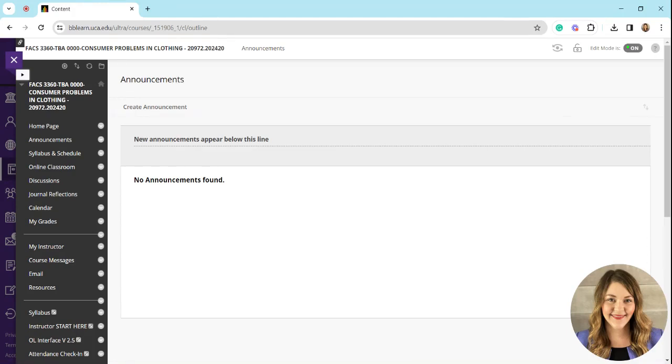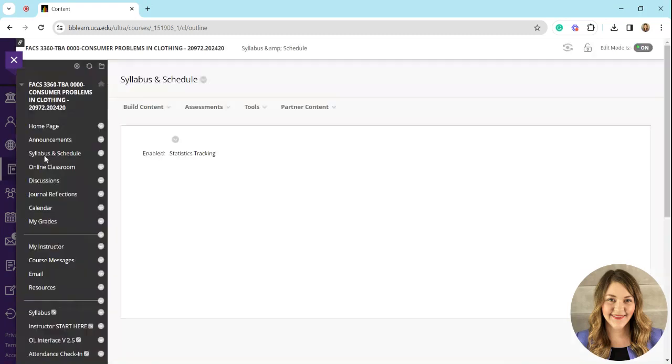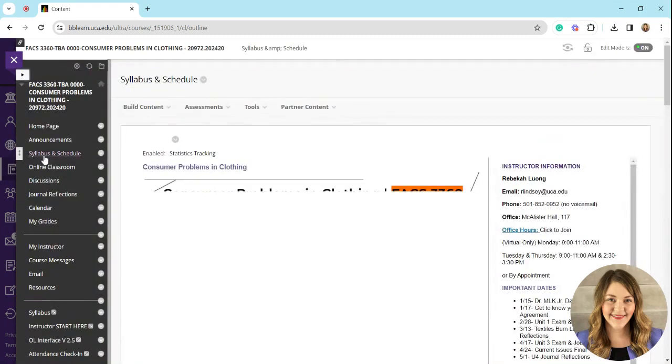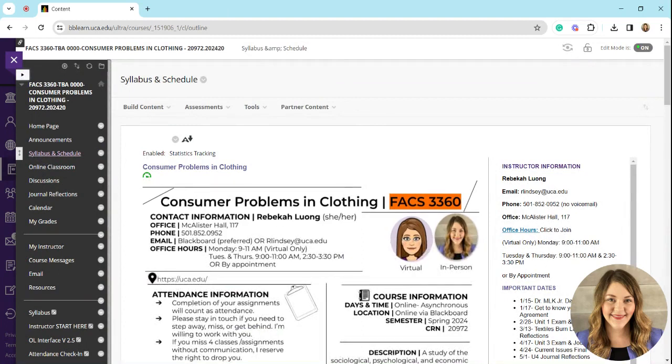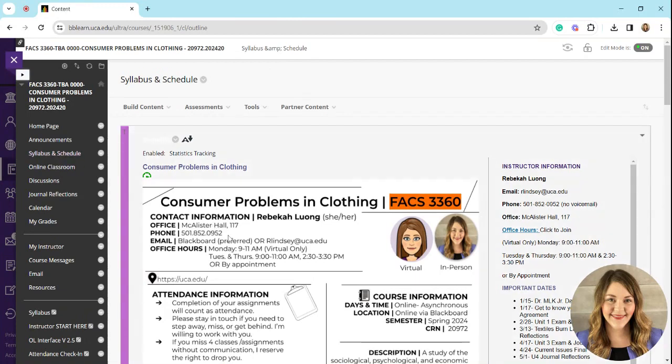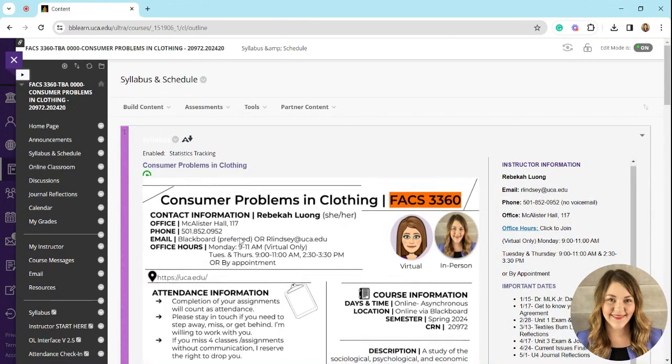Our course. You can see that I'm on Blackboard and I'm going to go into our Syllabus and Schedule tab that you'll see right here on the left-hand menu. Above that is the Announcements tab, but I'll cover that one in just a minute. The thing that you're seeing here is what I'm calling the short syllabus. It just gives you a quick little one-page introduction to the course.